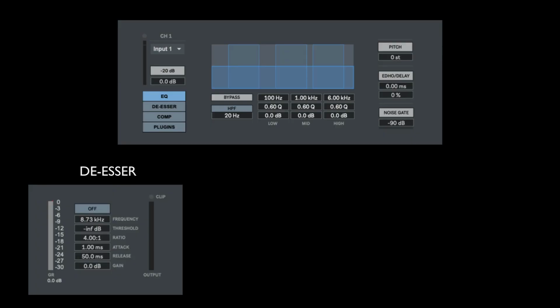A de-esser processor to reduce and control excessive sibilance in vocal recordings or other audio sources. Sibilance refers to the harsh, hissing, or SS and SH sounds that can be produced when certain consonants are pronounced. These high-frequency sounds can be distracting or unpleasant to the listener.